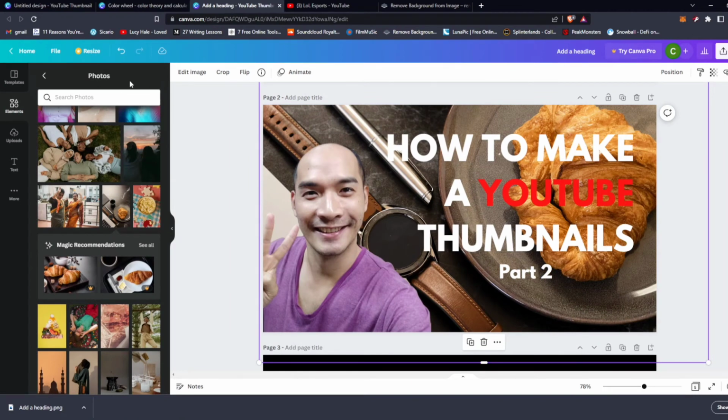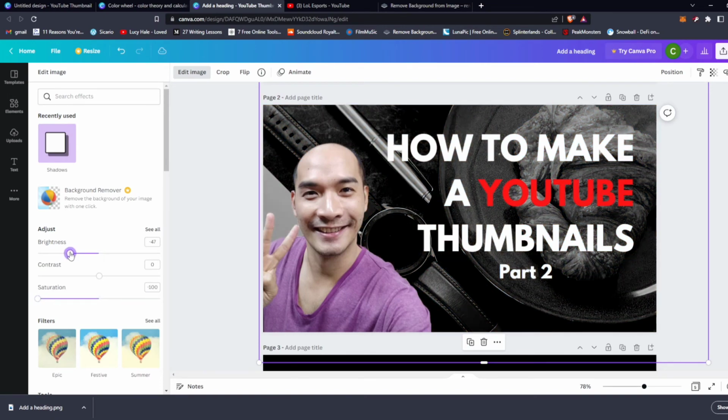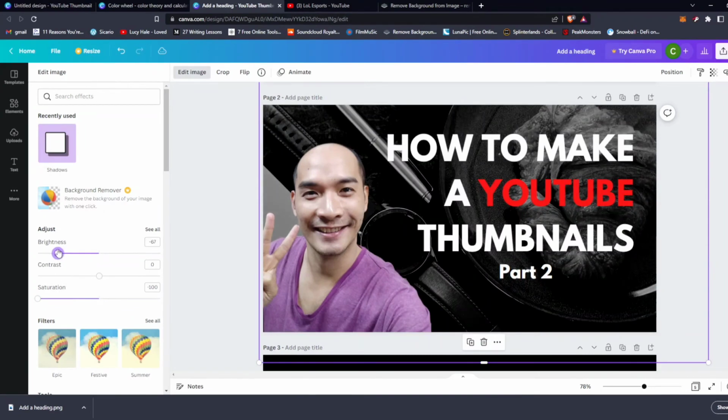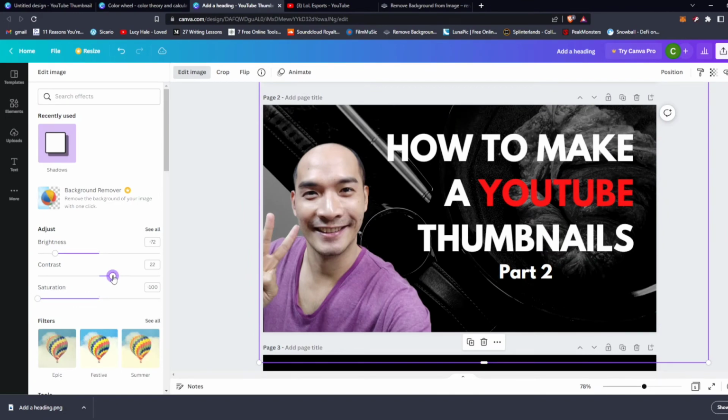I'm going to edit the image and play around with the settings. So usually you want this to be dark. So let's put the saturation down to black. Great. And then brightness down so it's darker. There you go. Contrast. There you go.